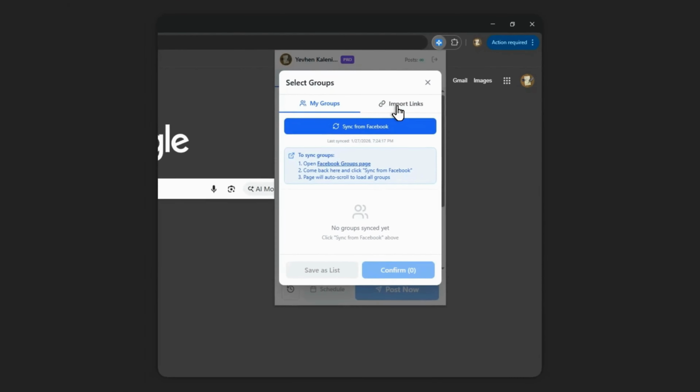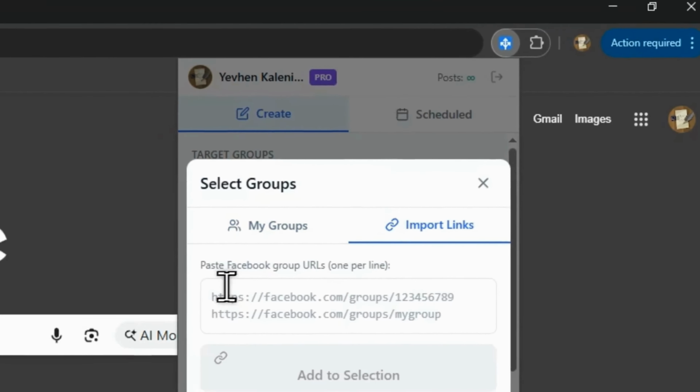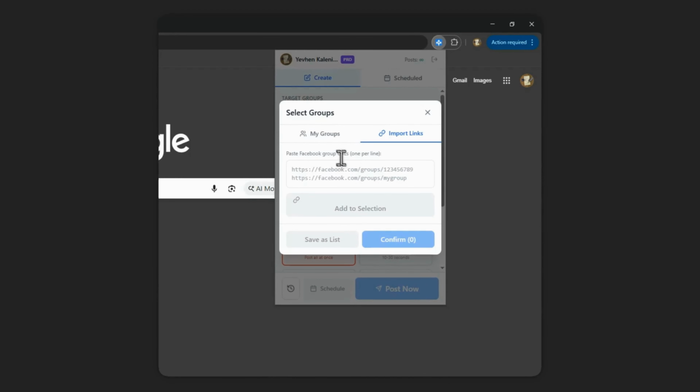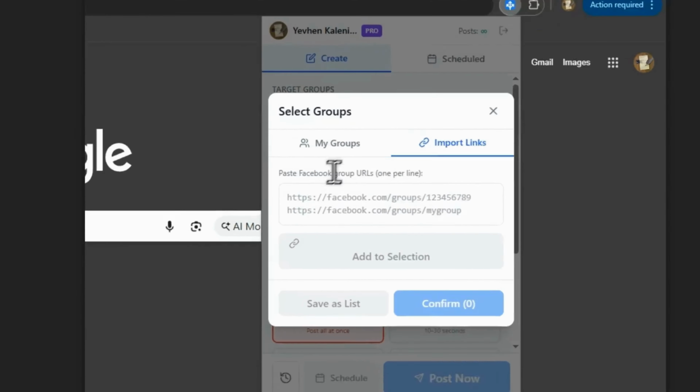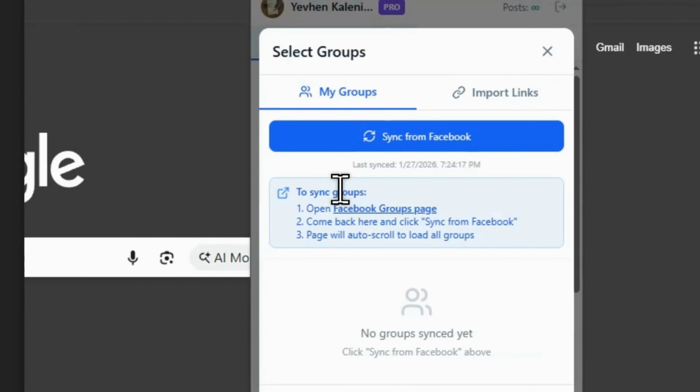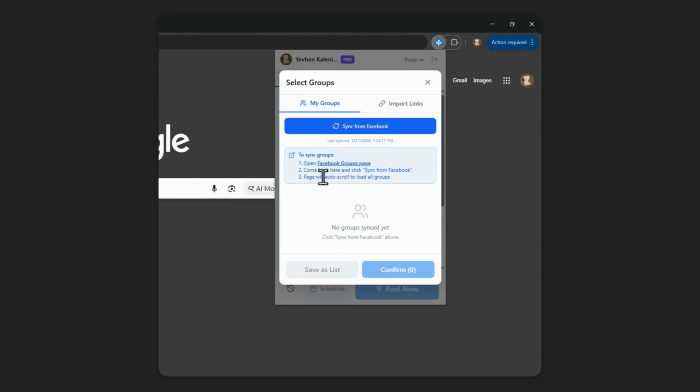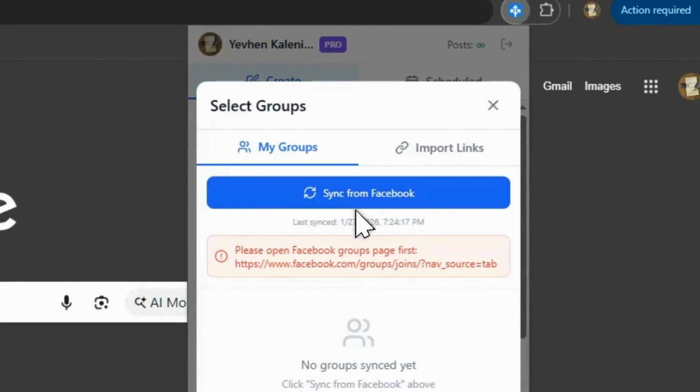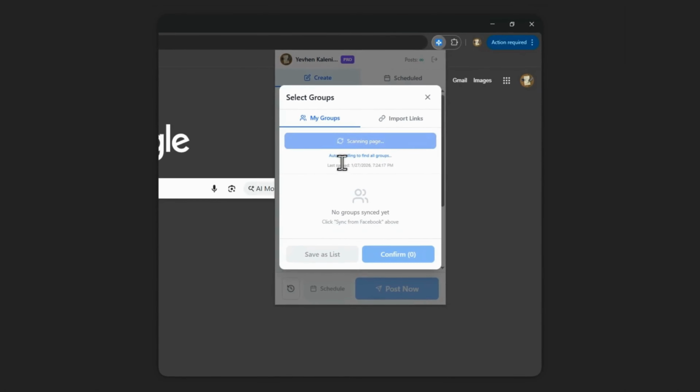First, choose your audience. You can add groups manually by pasting links, or it can be done automatically by importing all your joined groups with 2 clicks. Scraped groups will stay even after relaunching the extension. It will open a new tab and scrape all the groups you are currently in.